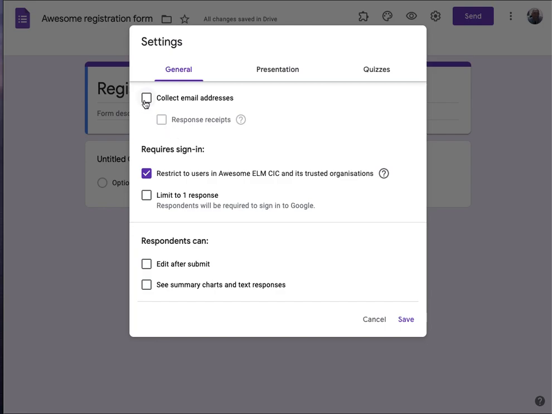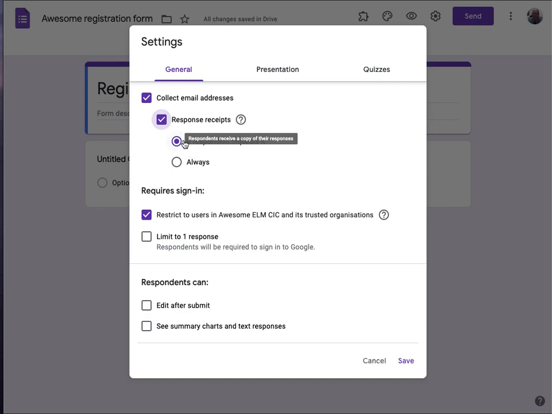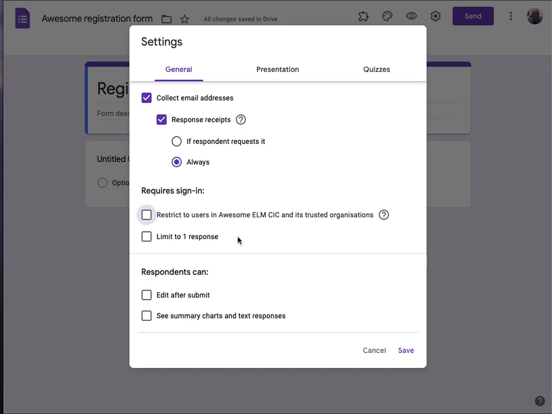This is where you can go into the general and it says collect email address, response receipt. So if you click the question mark, it'll say respondents receive a copy of their response. That's something that you want. If requested, I would suggest always. So that means that any parent or carer submitting a form will always get a response. Obviously, in terms of our organization, you can restrict it. We don't want any restrictions because there'll be people with all different kinds of email addresses filling out registration forms. So you've got to make sure that these boxes are not ticked.